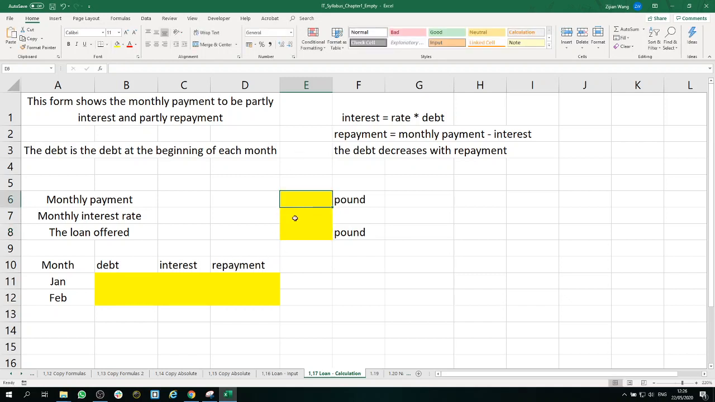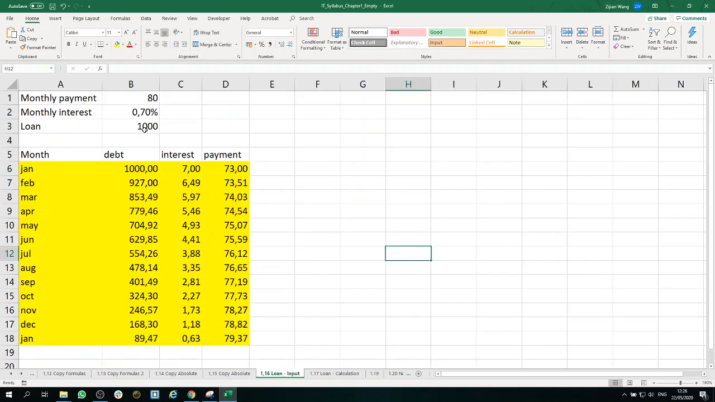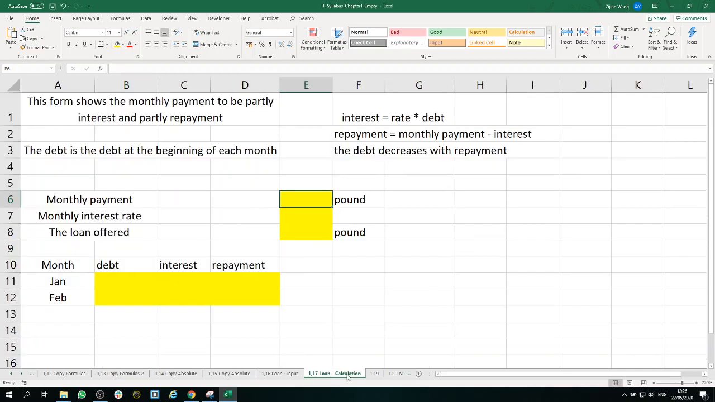So first, we need to figure out the monthly payment, interest rate, and the loan. And these probably are familiar to you because you just did it in exercise 1.16. So we can go back to 1.16 and find out, okay, these three figures are right there. We just need to refer to them.